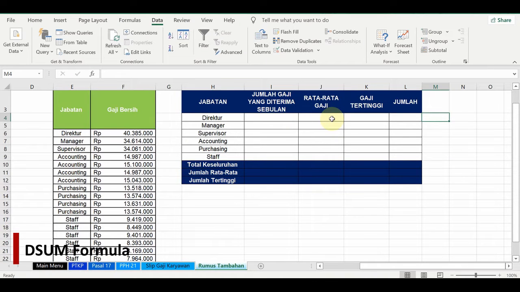Okay, I'm Sinta, and here I will explain the use of the DSUM formula, where we use the job helper table and net salary in the process. The DSUM formula is used to find the amount of salary achieved for each position. Here there are 6 positions, such as director, manager, supervisor, accounting, purchasing, and staff.